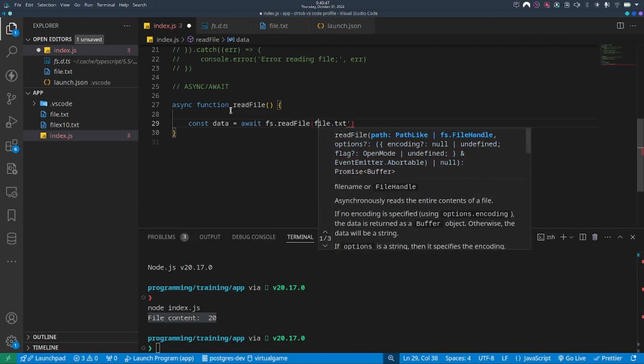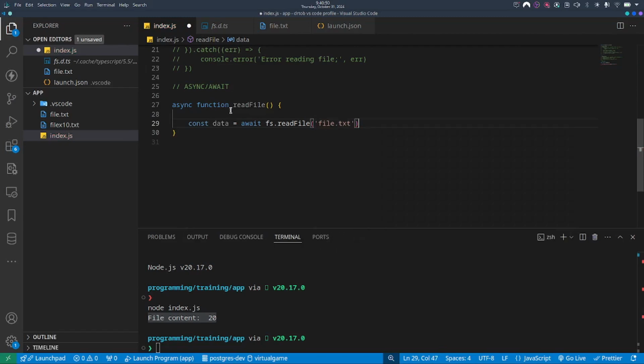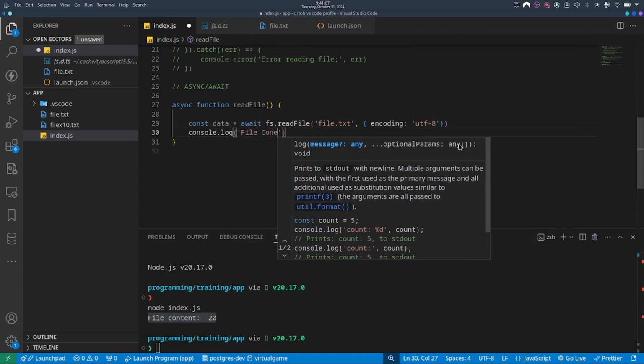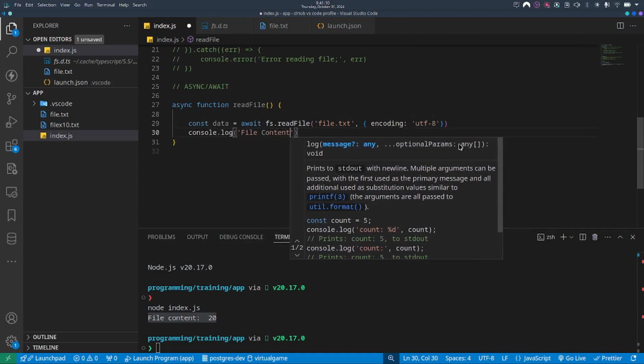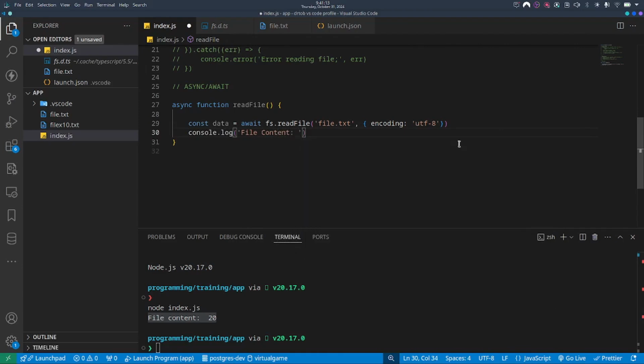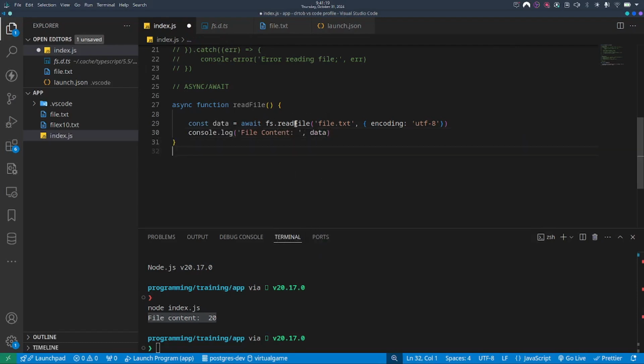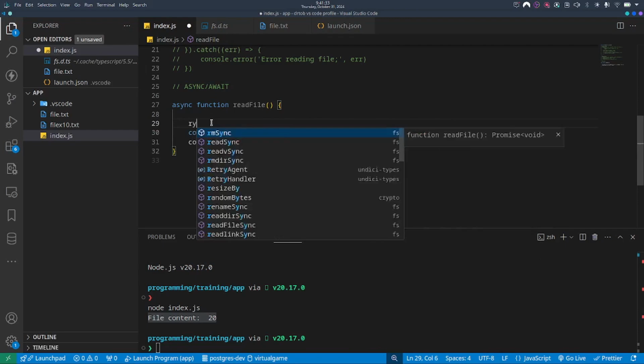Let me put this in a quote. Then we want to get it in UTF mode, so we can use encoding UTF-8, and that's it. So on the next line, we are going to have our file content, data, and that's it. So this code runs as if it's synchronous code. And one thing we have to take care of is that when we are using async, we need to make use of try catch.